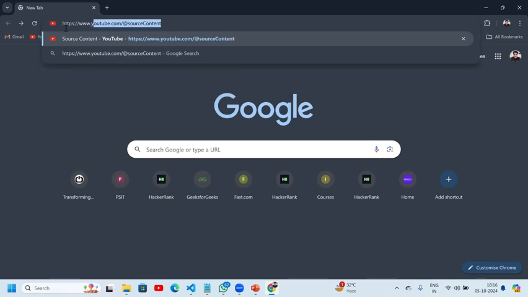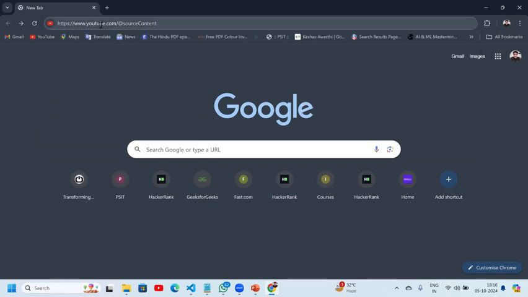So when I hit this URL, here you can see this URL contains, first thing is HTTPS, which is basically the protocol, a secured protocol. The next thing is the URL, which is www.youtube.com, and the next thing is source content. So this is basically the route inside your full URL. So this URL is actually linked with some IP.